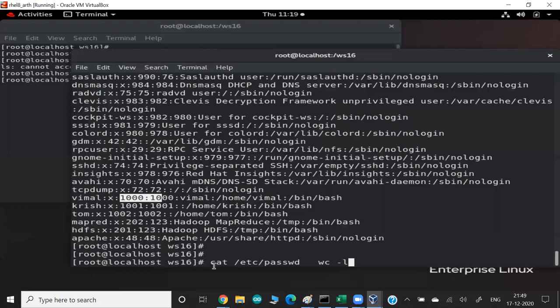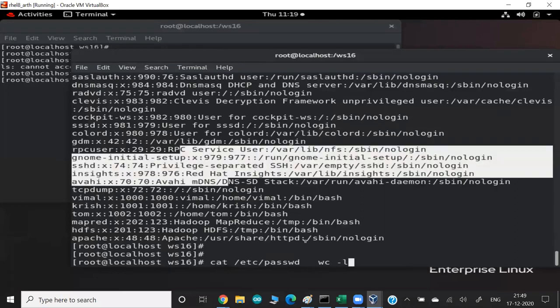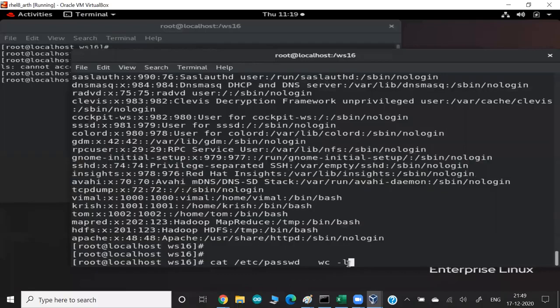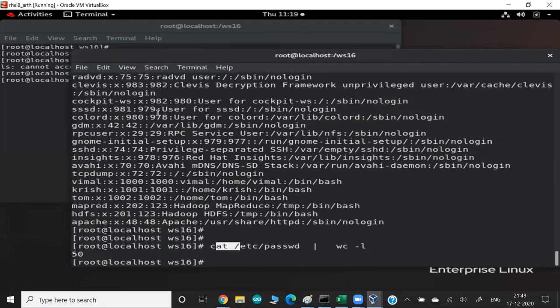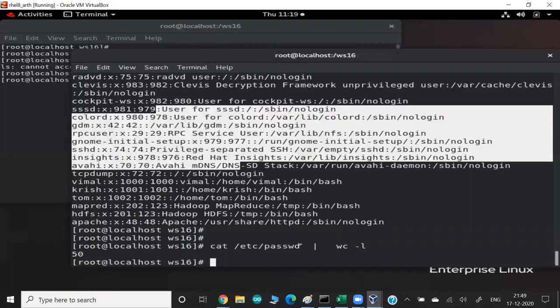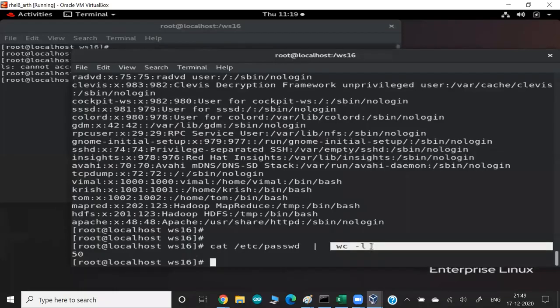So the entire output of the cat command goes to the second command. This kind of connection, normally in Linux, we use a symbol called pipe. It's a keyboard symbol. So the output of this command goes to that command as input, and it keeps counting line 1, line 2, and gives me a total of 50 lines. It means technically we have 50 total users in my system right now.